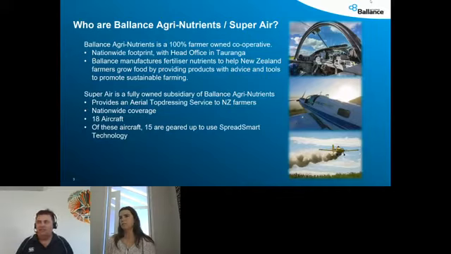They provide an aerial top dressing service. If you don't know what aerial top dressing is, it is basically a method to aerially apply fertiliser nutrients over predominantly hill country farms using aircraft.